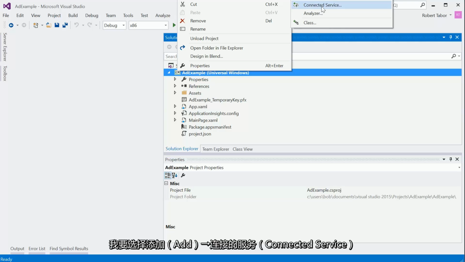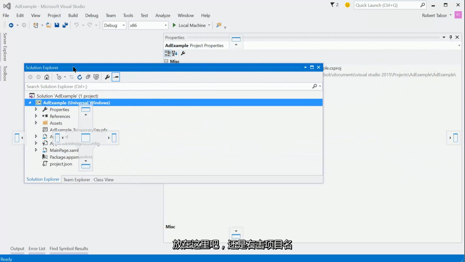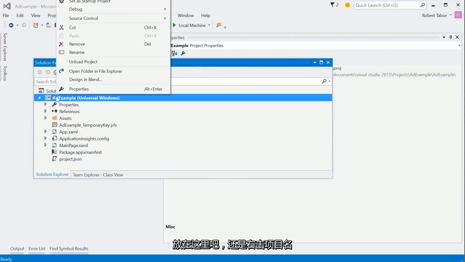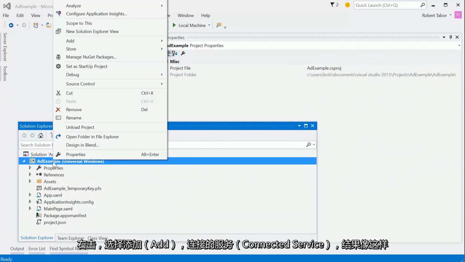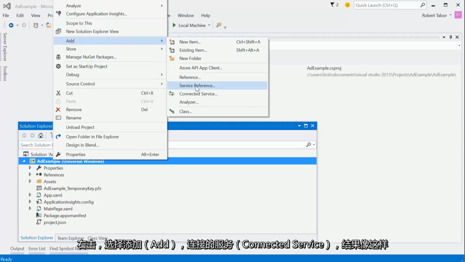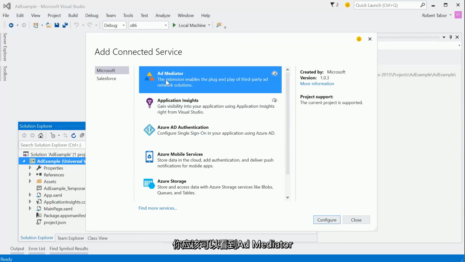But I'm going to select Add Connected Service. Let me see if I can get this. Let me try to pull this down here, right click, select Add Connected Service, like so. And you should see the Ad Mediator in this list of connected services. If you don't, then try shutting down Visual Studio and reopening, try rebooting, or try reinstalling that MSI that you just downloaded.